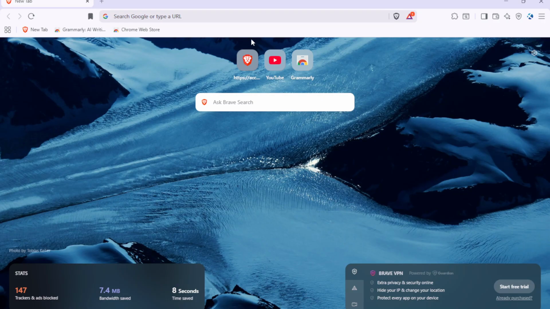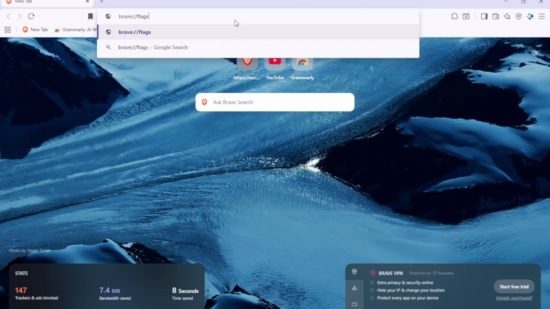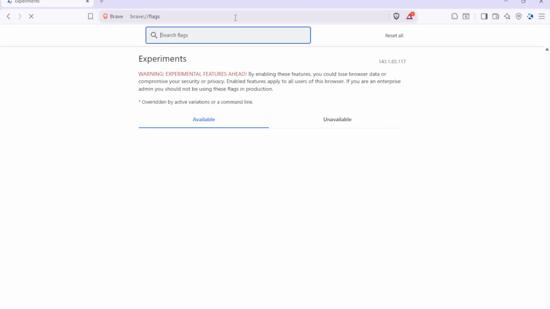Start with Brave open and click into the address bar. Type brave://flags and press enter. This opens Brave's internal features page. Don't worry if it looks technical, that's normal.